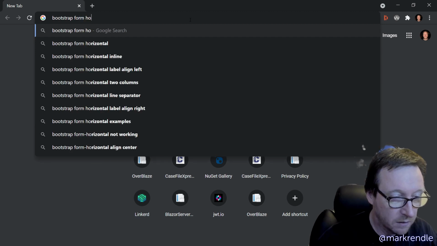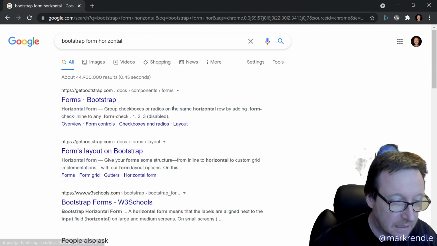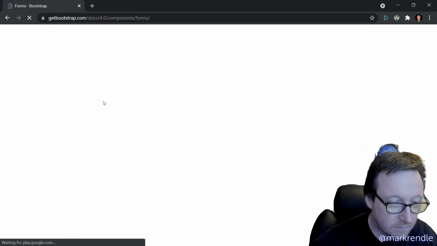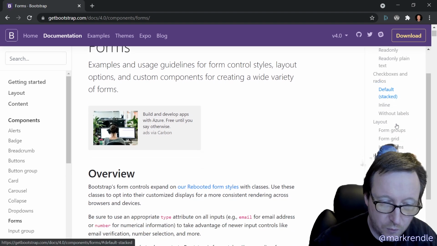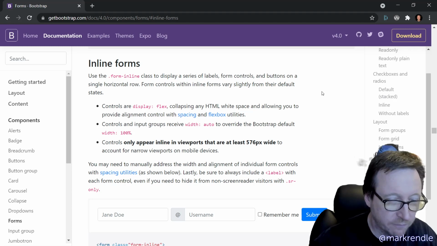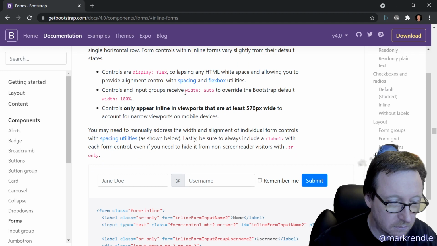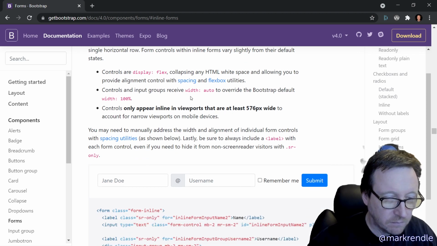Bootstrap form horizontal. Inline forms. So use the form-inline class to display a series of labels, form controls, and buttons on a single horizontal row. Controls a display flex.